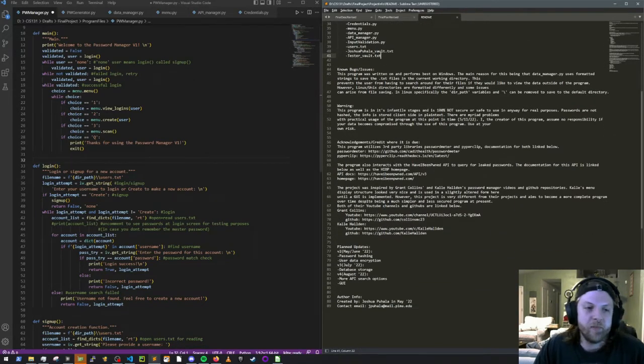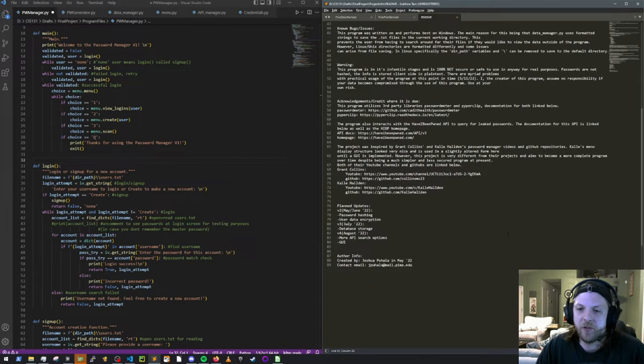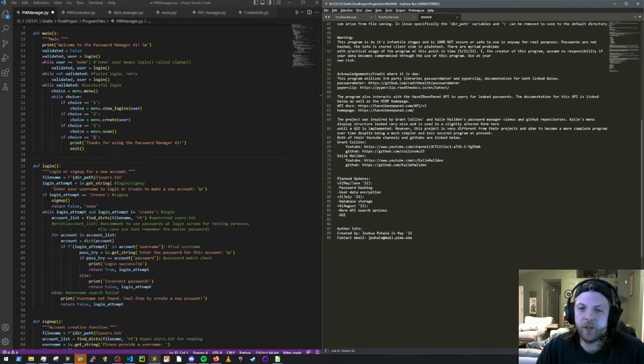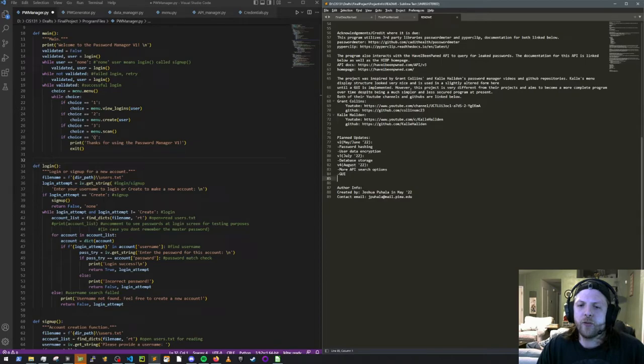I have a warning that basically says that this program is very hackable. Don't put your serious information in here because I'm not responsible if you are compromised. My acknowledgments, I have the documentation listed for the libraries I used, documentation for the API that I use, and a bit of the inspiration that I got to create the project in the first place, as well as an update plan and information about myself.